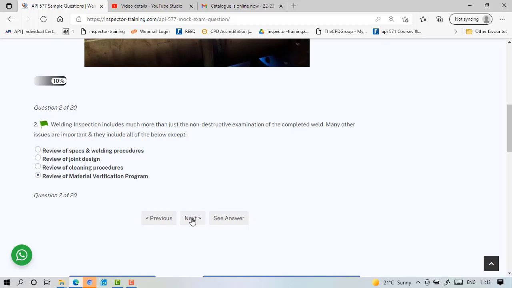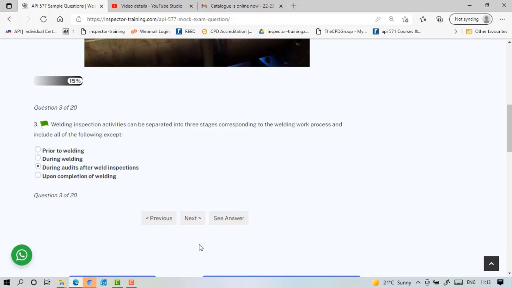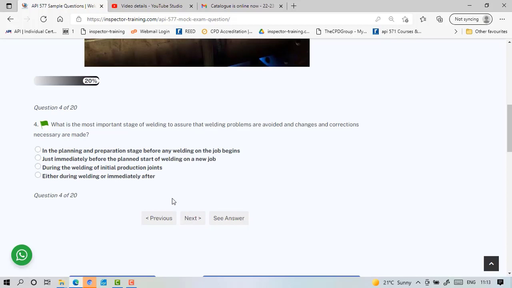So you review spec, welding procedure, you review joint design, you review cleaning procedure, but not the material verification program unless specifically asked for. Welding inspection activities can be separated into 3 stages: prior to welding, during welding, and after completion of welding. So there are no audits. This is a quality assurance issue.